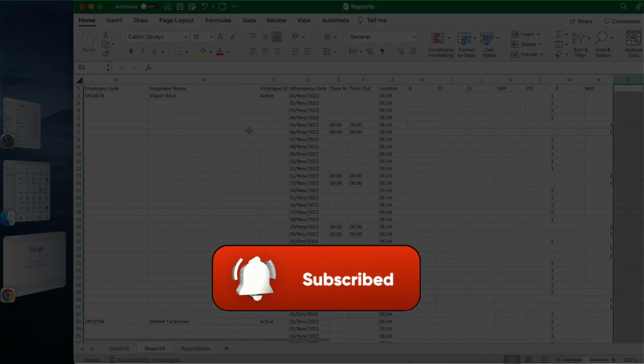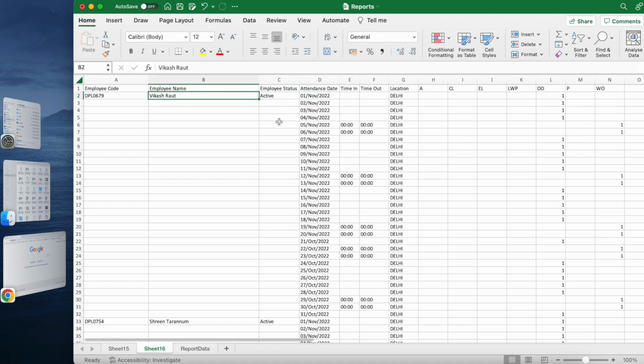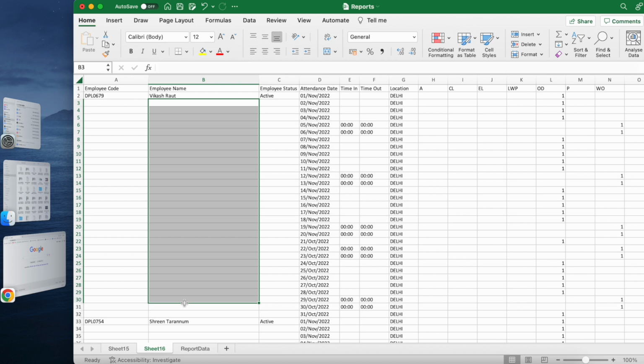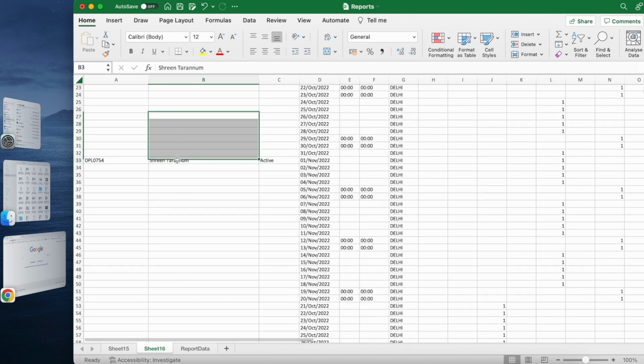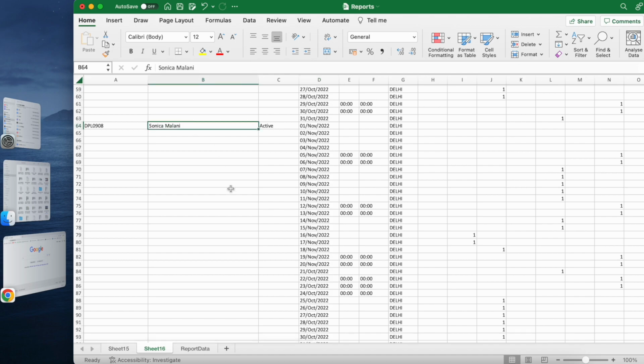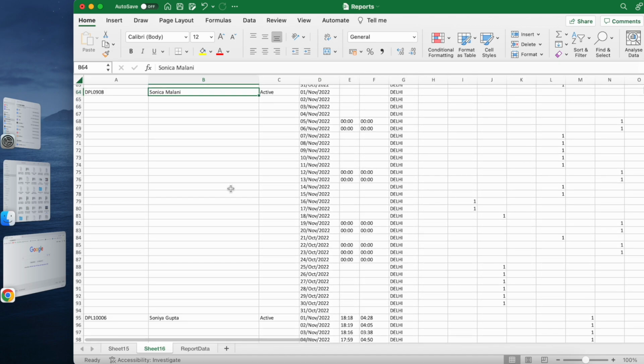Now if we filter the data, we can see Vikas Raut is the employee, and only on 1st of November the employee name, code and employee status are available. For the rest of the dates, you can see the data is blank. The same goes for Shirin Taranam, and the same goes for Sonika Malani. The entire employee data is not properly arranged.